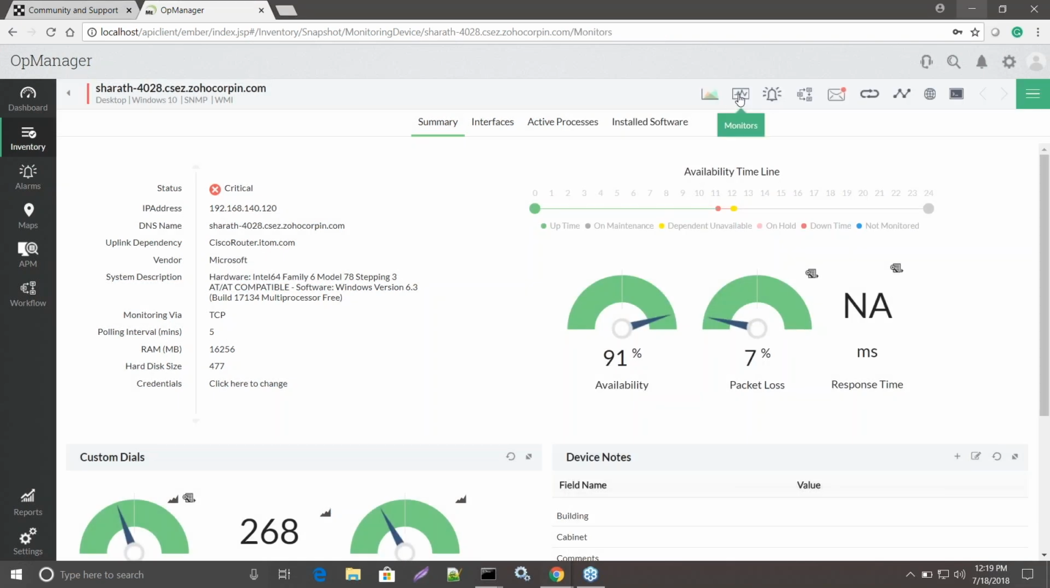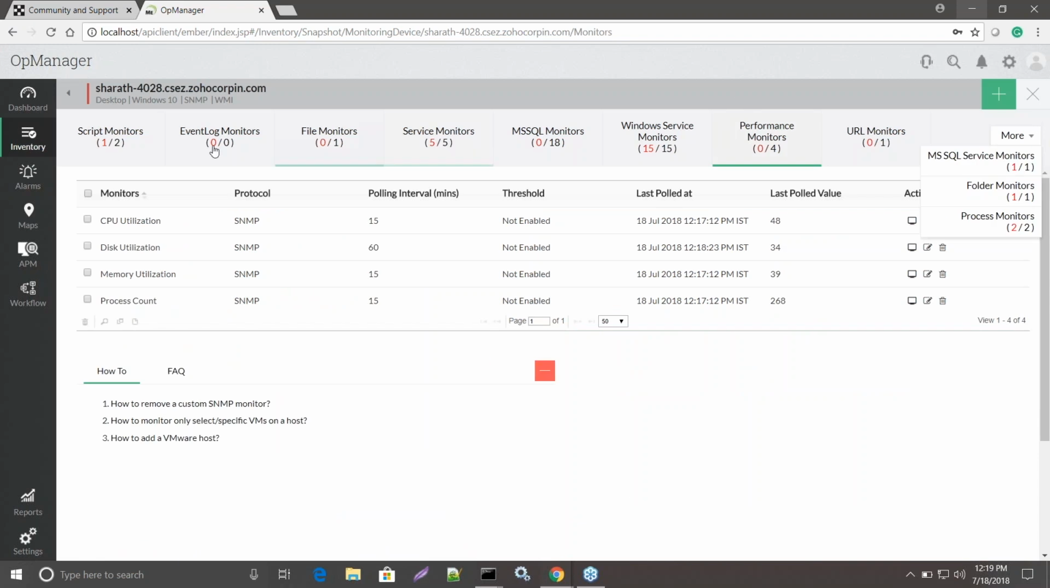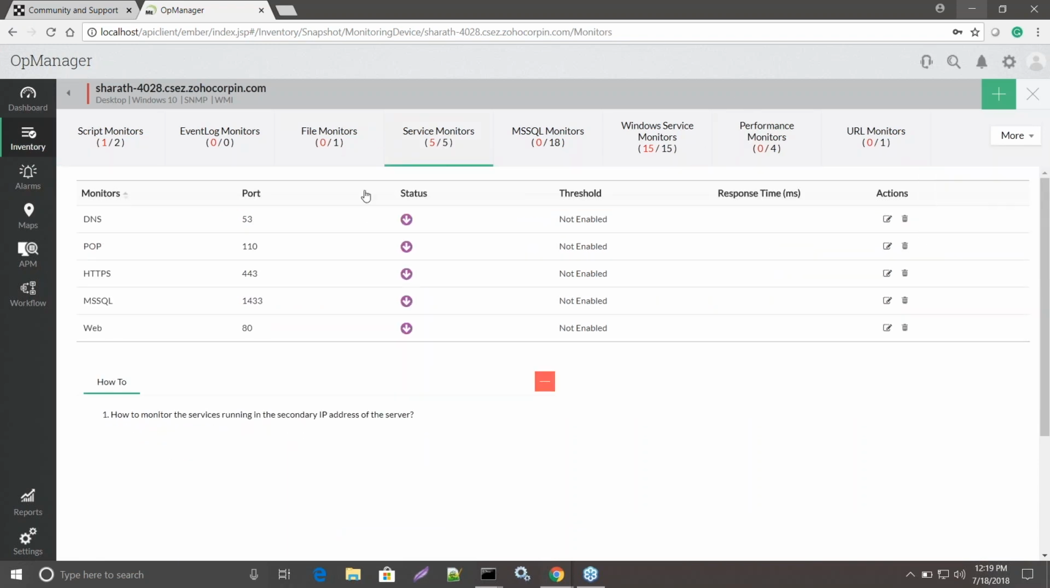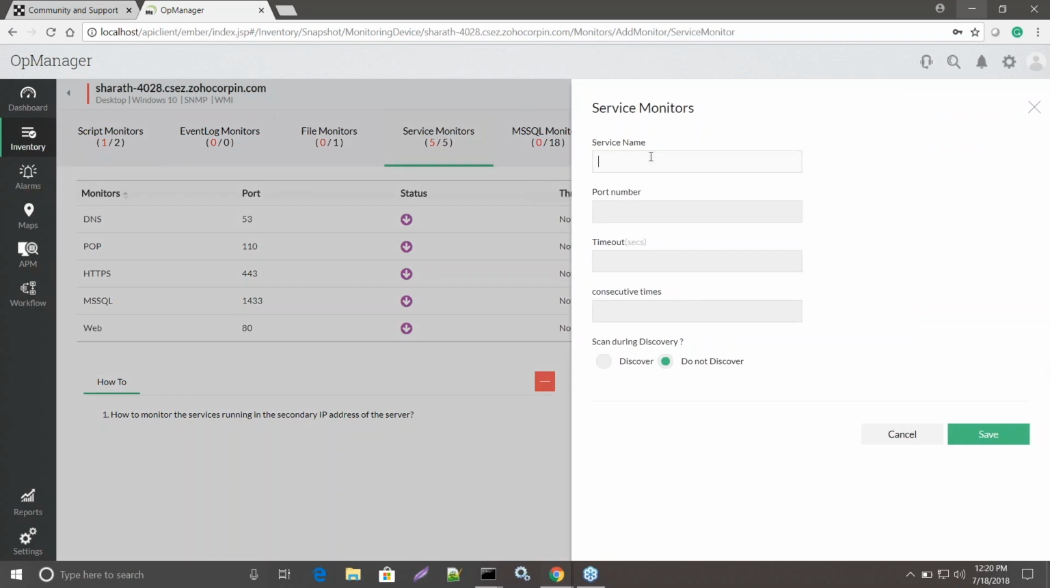On the top, after monitors, you have several monitors listed, where you can click on service monitors, and you would see a few service monitors which I've already associated for my product. Whenever you want to add a new service monitor, click on add monitor, provide the service name, the port number on which it runs, the timeout, and the consecutive times you want to be alerted if it goes down, and save it to have it monitored.